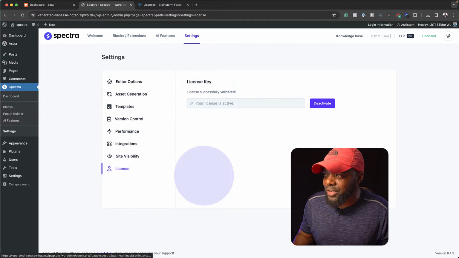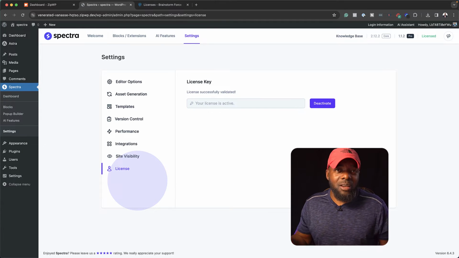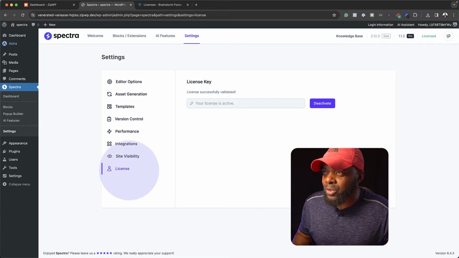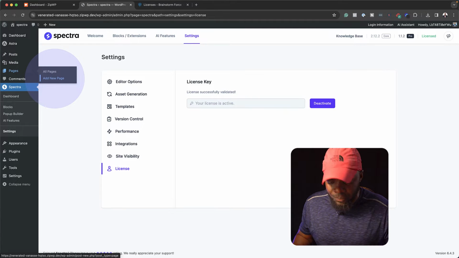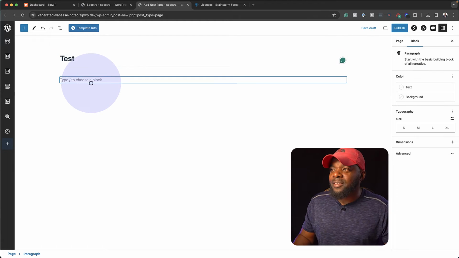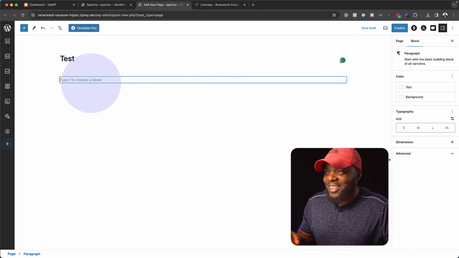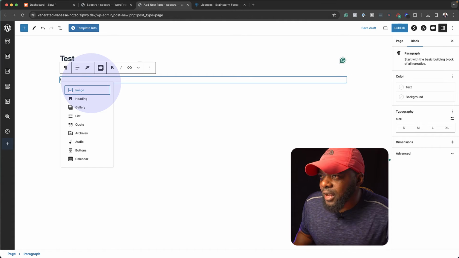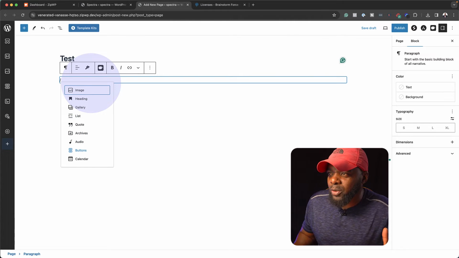Now, there are also other features here. I am going to be covering quite a lot of this in the actual review of Spectra. All right, so let's go to a page here. I'm going to go to add new page, open this in a new tab. So let's just call this page test. All right, now it's time to add our blocks. So if I add a /, I can see all the normal Gutenberg blocks.